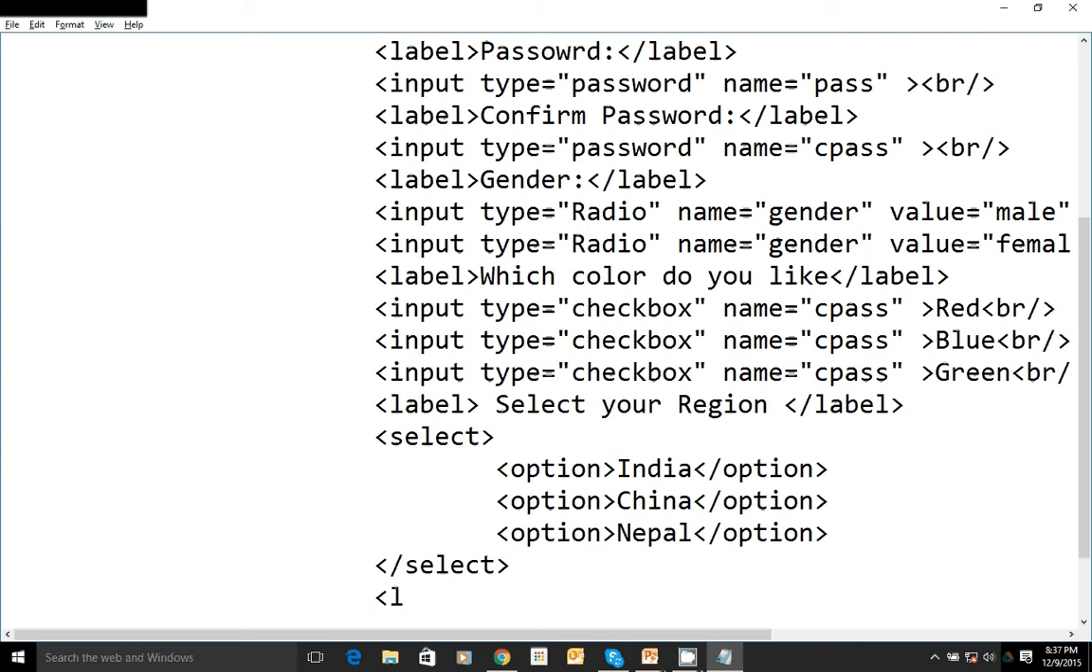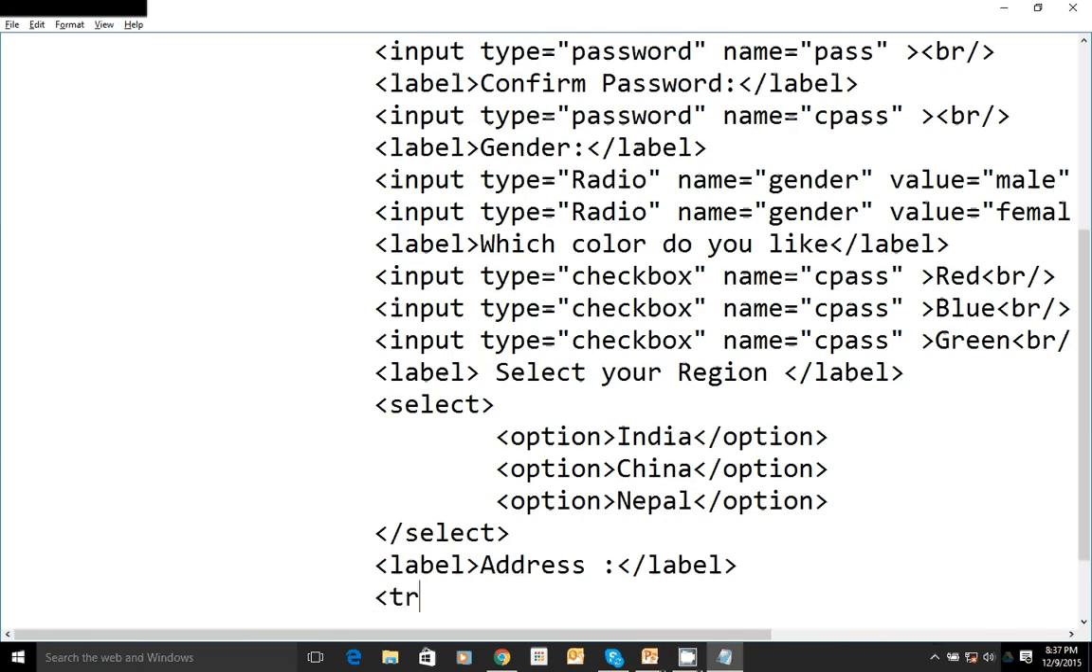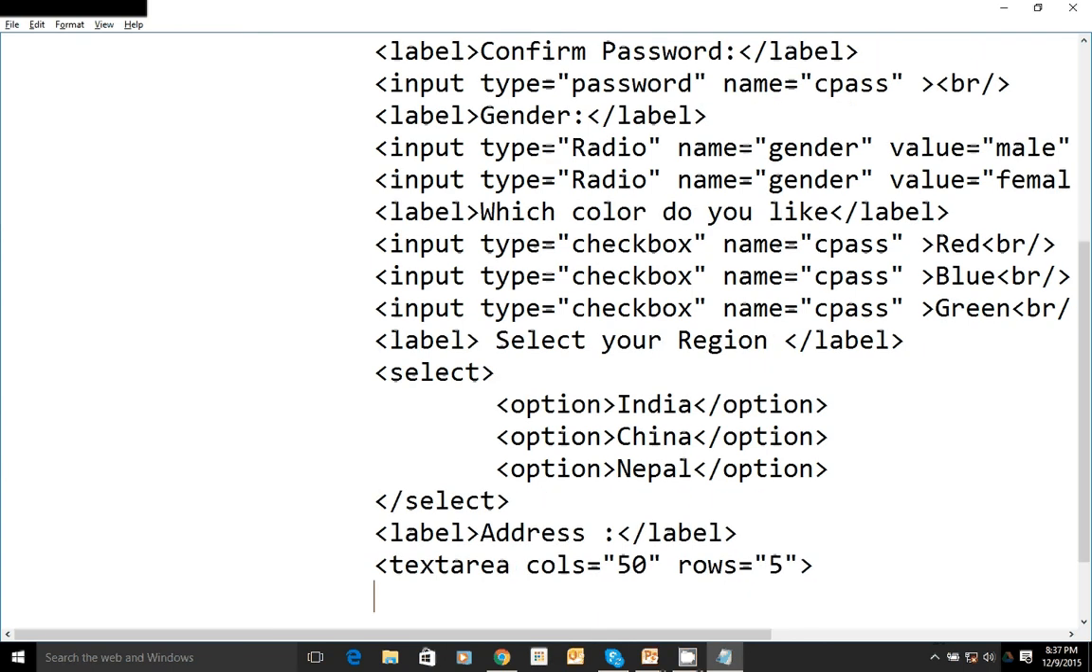After that I just want to add an address box. Label, address, label close. Here I am going to use a text area. Text area with columns equal to say 20 columns, or let's say 50 columns we need, and rows say 5 rows, and of course close this text area. That's all.